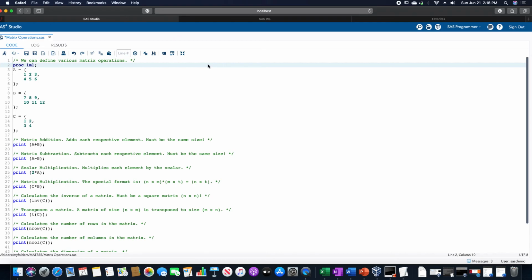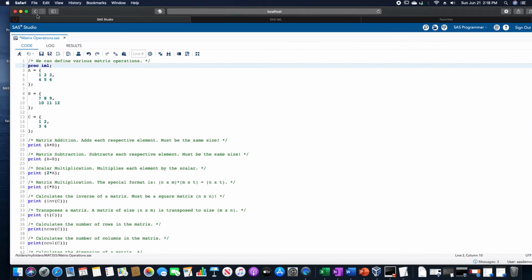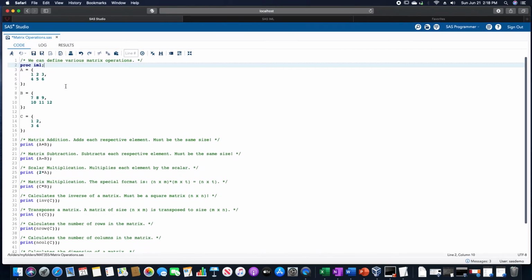In this video, we are going to go over some matrix operations that we could use in SAS. And the first of said operations, once we define our matrices, we could do matrix addition. As long as the matrices are the same size, this will add each respective element. So for example, if I were to add A and B here, you get the numbers 8, 10, 12, 14, 16, and 18.